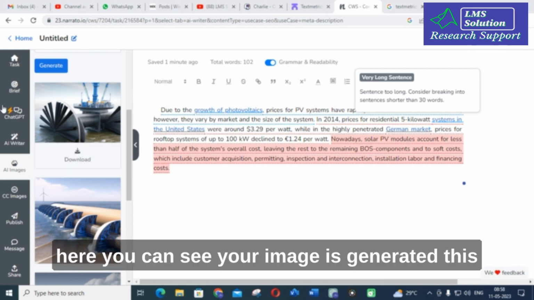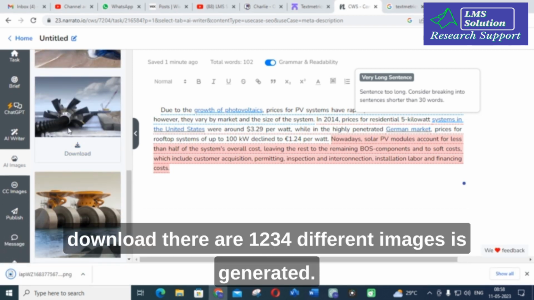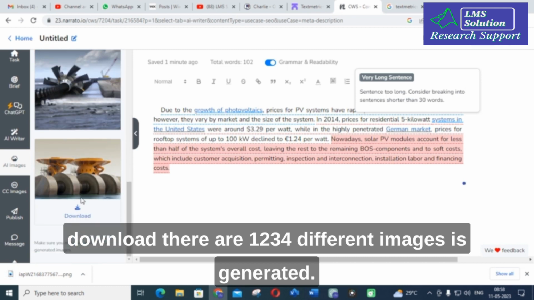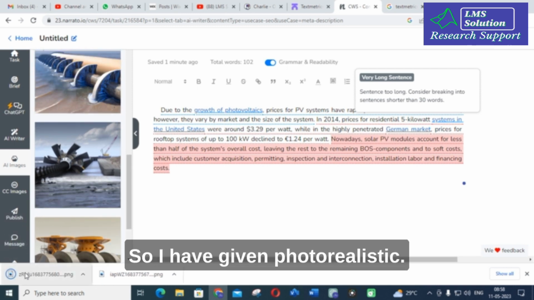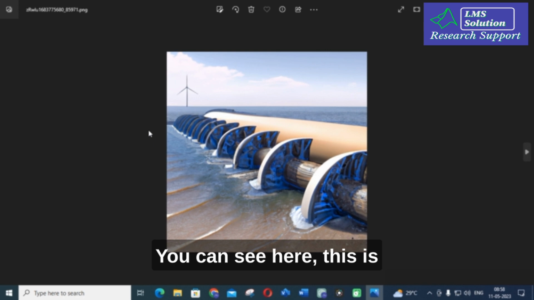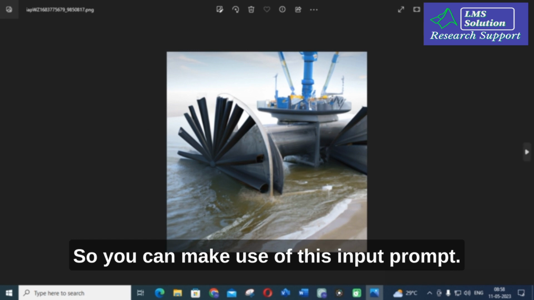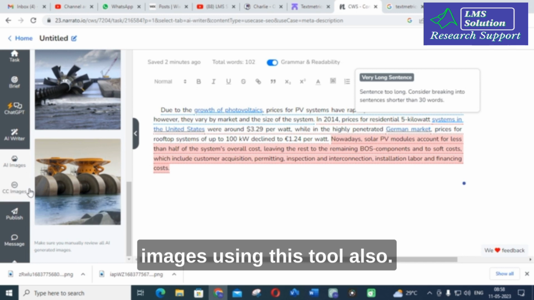Here you can see your image is generated. This is a tidal power plant installed here. You can download it. Four different images are generated. I have chosen photorealistic, so I am opening one for your view. You can see this is the image generated by the AI. You can make use of an input prompt like this and generate your images using this tool.